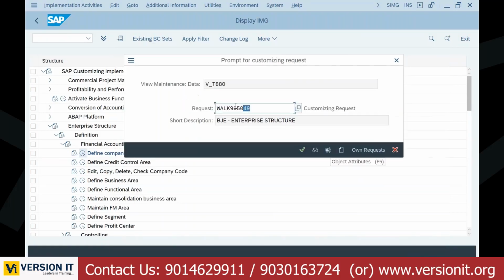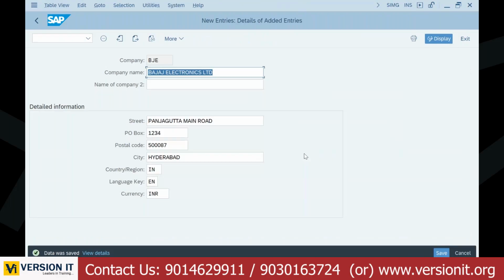So this is a new request number. This is a description of the request. Just how it's going to be working. Your total enterprise structure, whatever we do, is going to be updated in this particular request. So just click on the continue option over here. We have created a request in which we want our data to be stored. Click on continue.